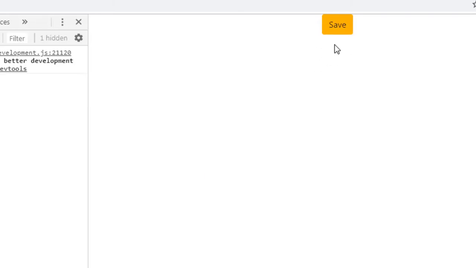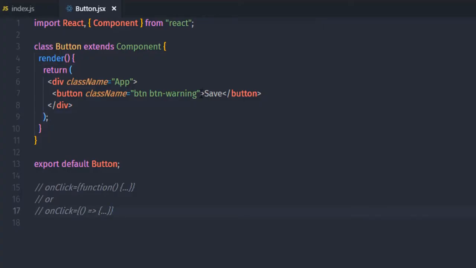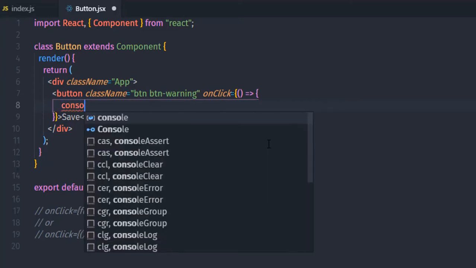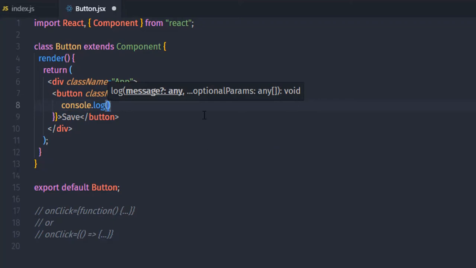I just want to create a click event on this button. So I will specify the onClick attribute to this button. This is an event, equal to, and specify your handler function here. To call the handler function, you just need to wrap it in curly braces and specify a function here. So I'm going to create an arrow function here: parentheses, arrow, and the body of that function. And here I will say console.log and print some message. I will say clicked.